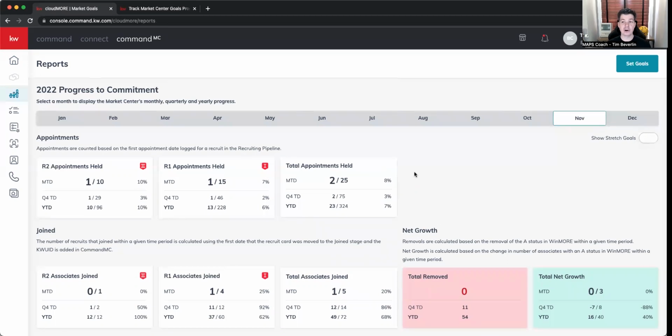For our OPs, if they have multiple market centers, there's a drop-down at the top right where they can select which market center. The same thing goes for our regional teams, where they can see each market center in their region and how we're doing month to date.